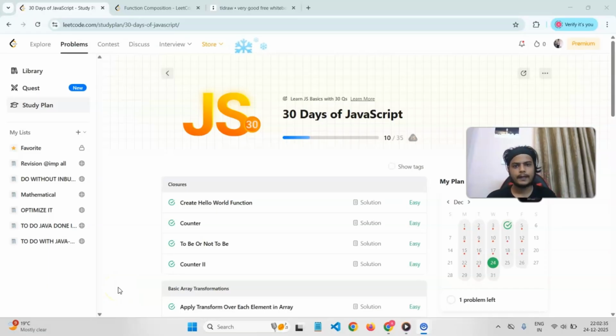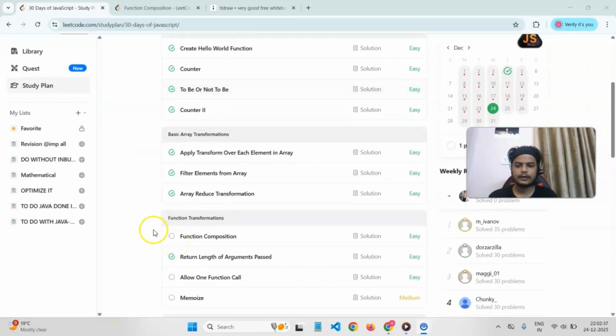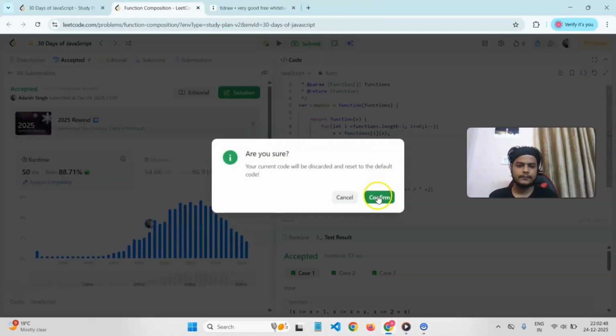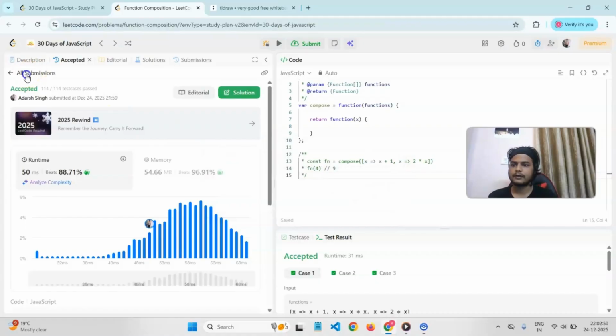Today is day 8, and the problem that we are going to cover is function composition, and it falls under the topic of function transformation. So let's look into the question once again. I just solved it, and yeah, it's pretty simple and pretty interesting.